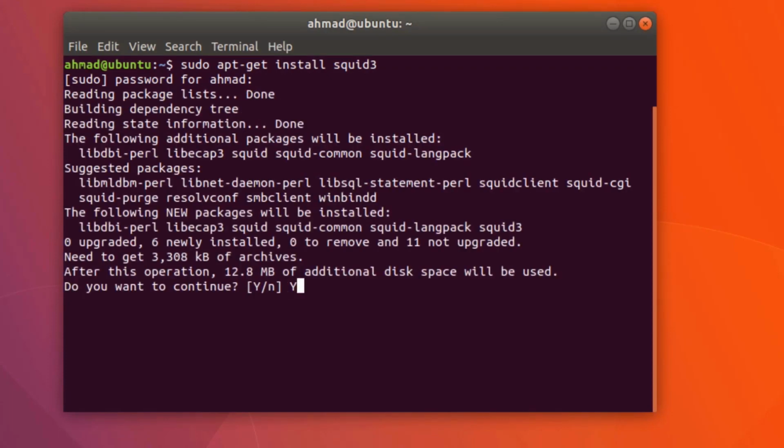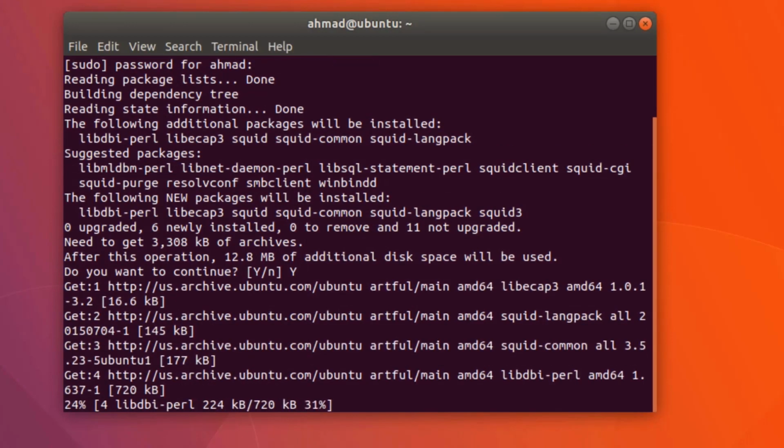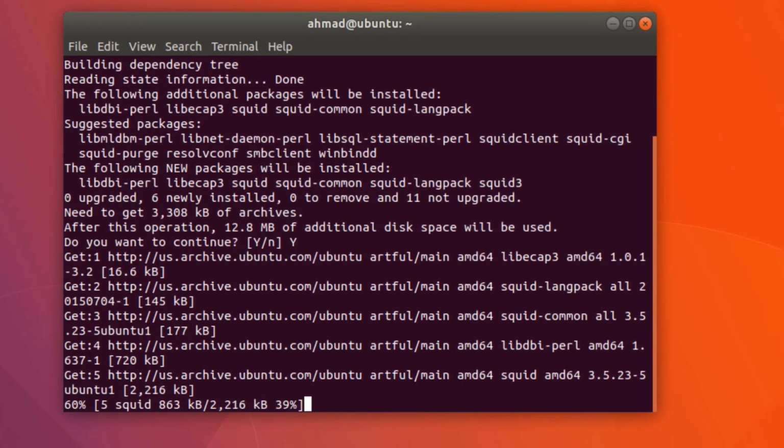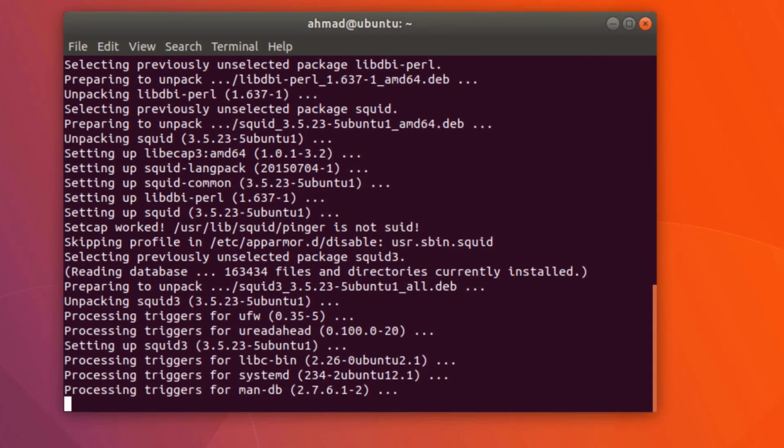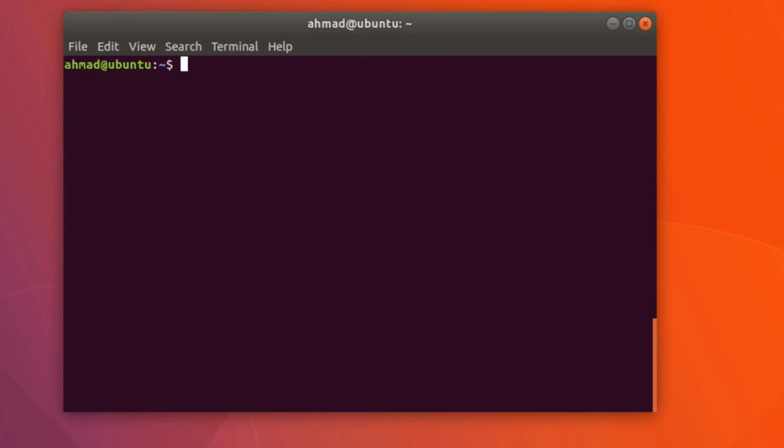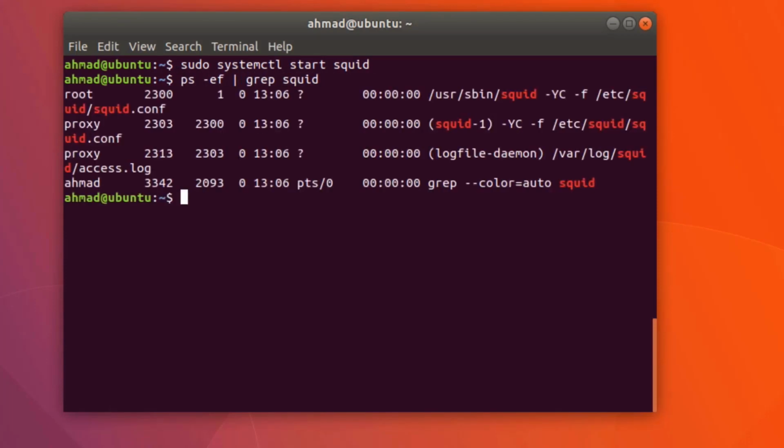You will have to add 3 at the end to indicate that you are installing Squid version 3, which is the latest version at the time of this recording. It is going to download the packages, install them on your system, and in a few moments you are done. Now let's clear the screen, and all you have to do to start Squid is use sudo systemctl start squid. Now Squid is running. Let's just ensure that it is. As you can see, I have a service or a process with the name Squid running.